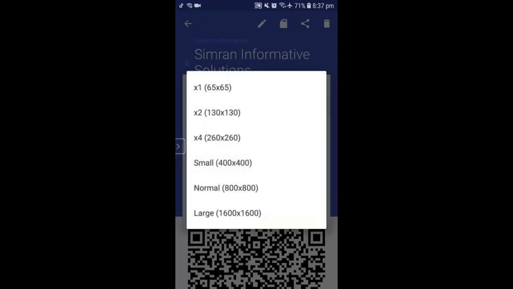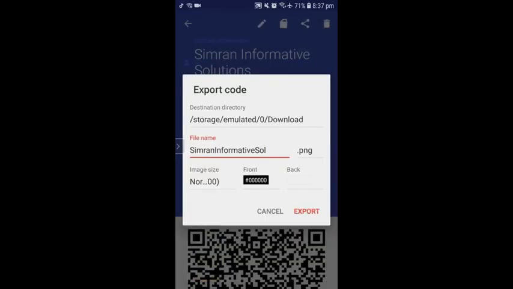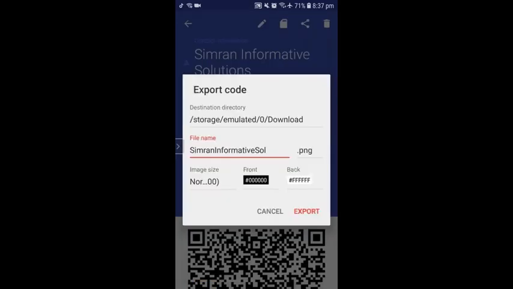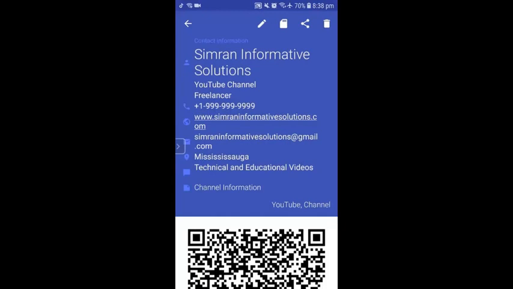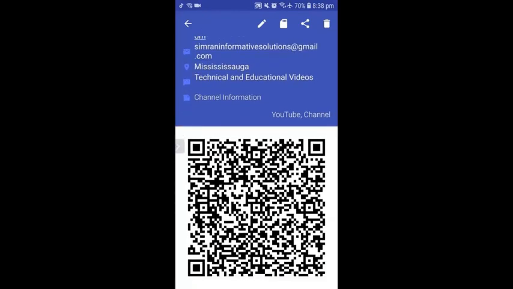Click on the image size. Select the size of the image whichever you prefer, smaller, larger, or normal or regular, whatever you want. Choose the color for the background as well as the foreground of your QR code. Select the colors and click OK. So now your file is saved. It's ready to share with your friends.